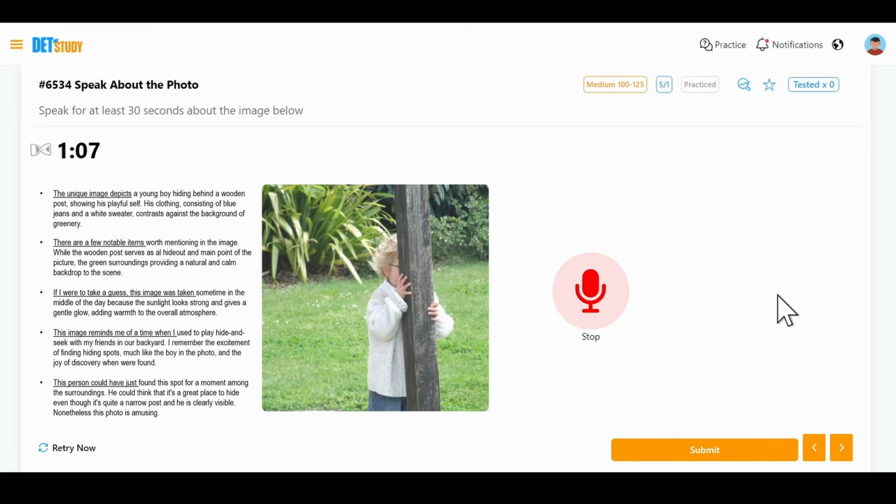There are a few notable items worth mentioning in the image. While the wooden post serves as a hideout and main point of the picture, the green surroundings provide a natural and calm backdrop to the scene. If I were to take a guess, this image was taken sometime in the middle of the day because the sunlight looks strong and gives a gentle glow, adding warmth to the overall atmosphere.